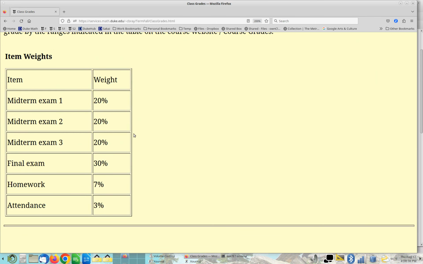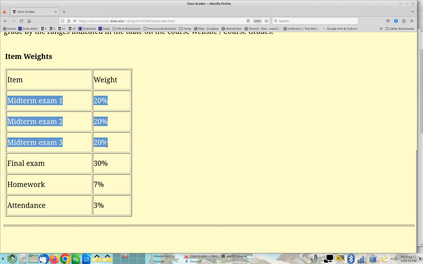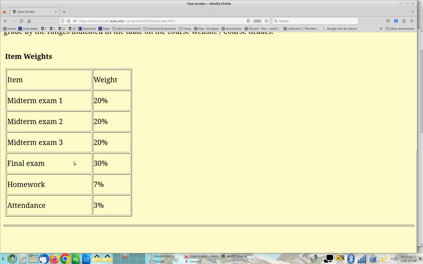So then these are the specific weights. Each midterm exam counts for 20%, adding up to the 60 required by the course policy. Final exam 30, of course, as noted on the exam on the course page. And then here's how I break up the 10% at my individual discretion. Homework is 7% and attendance is 3%. Oh, excuse me. Oh my gosh, I'm sorry. Oh, okay. So, yeah, I hope that all makes sense.